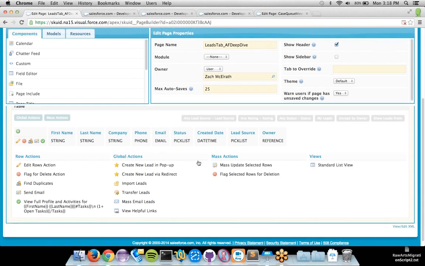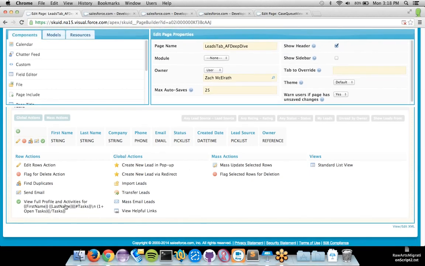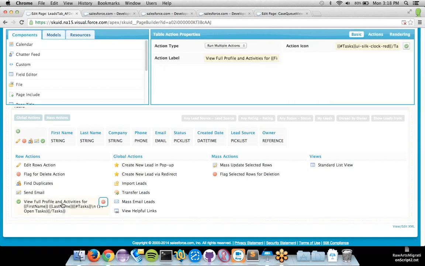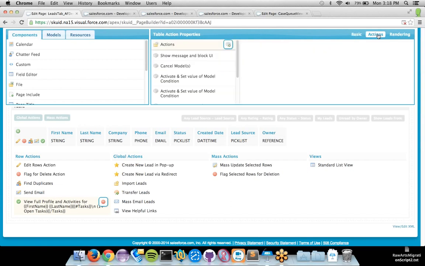So from the page composer, all this initially is launched from a row action on our table. Here's our row action. You'll notice with the action framework, there is an action type that you'll see all over the place called run multiple actions. This is the gateway into the action framework. When you have this action type selected, it generally pops up this new category in the top right called actions. And what you'll see here is a list of actions that are going to get executed whenever this row action is clicked on.